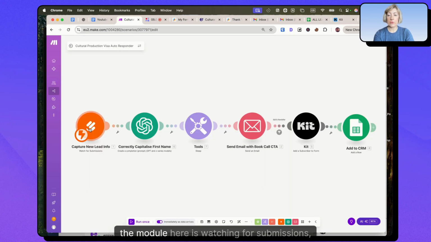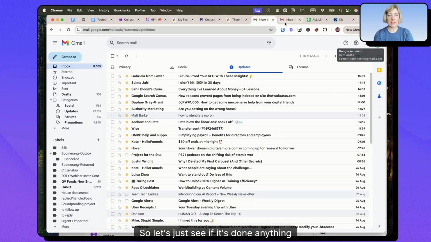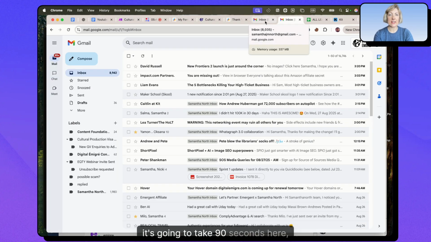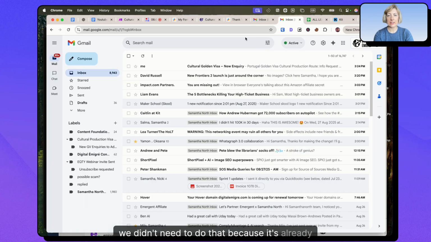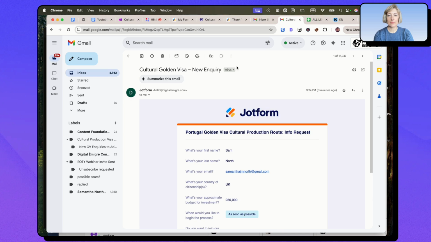There we go. The module here is watching for submissions, right? That should automatically be running because it's set up to do so. Let's just see if it's done anything automatically. Remember, it's going to take 90 seconds here. We can actually speed it up. Okay, we didn't need to do that because it's already landed in the inbox. So here we are, new inquiry.